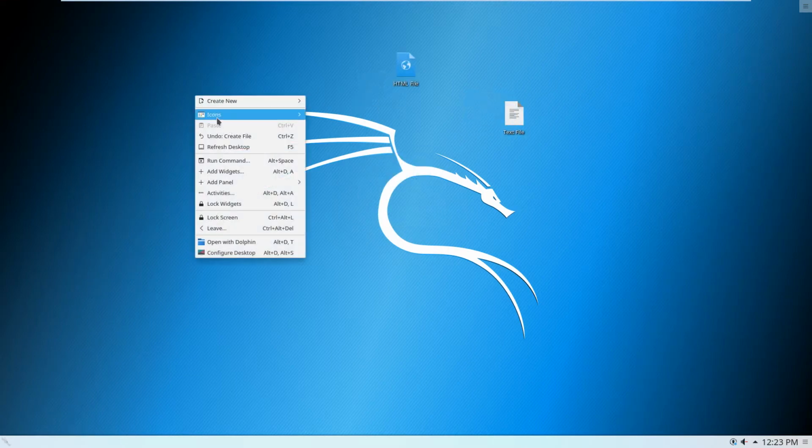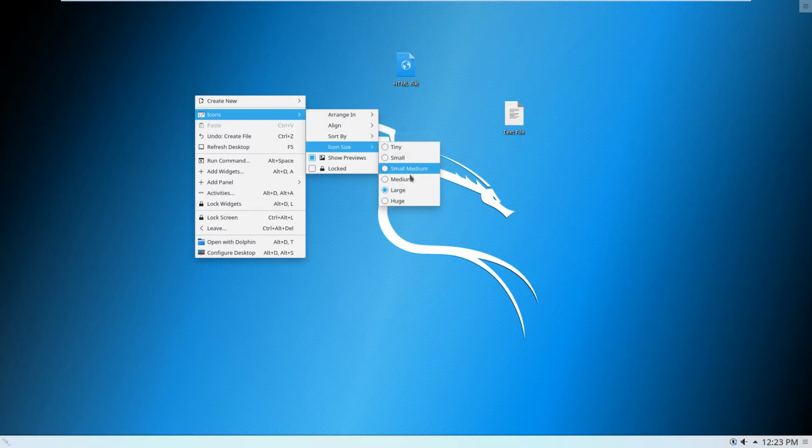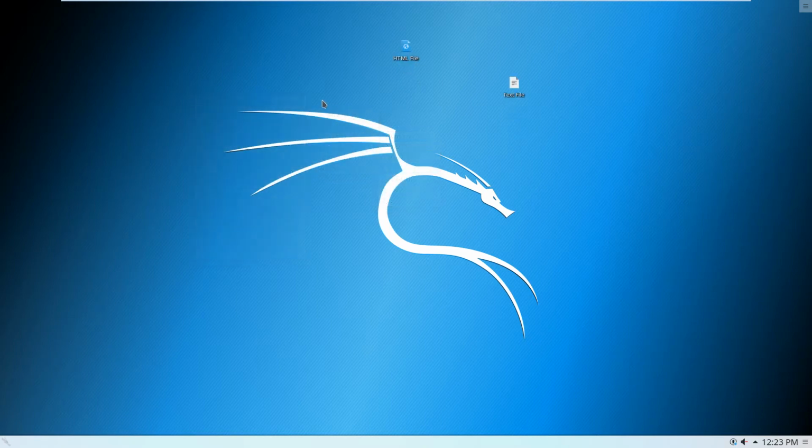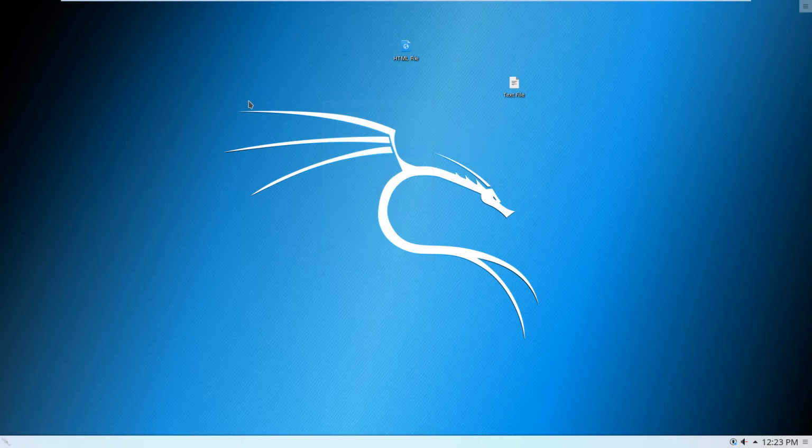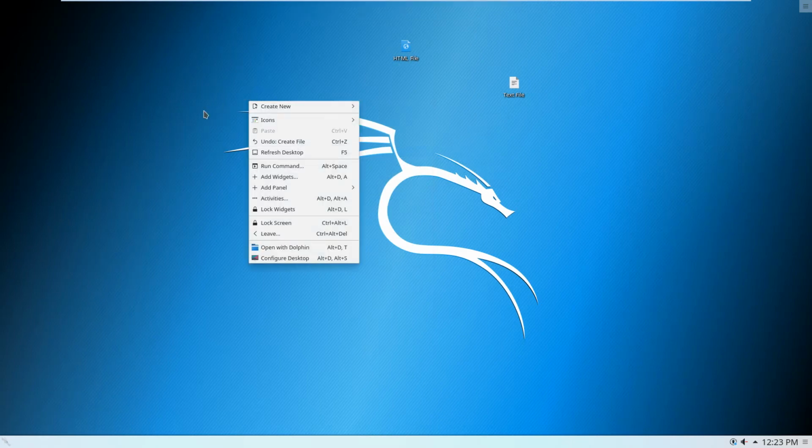Nice. Now go to icons, arrange in rows, columns. That's depending on you again. Sort by icon size. I prefer to use small icons right here, like that. I do not like huge icons. And you can even lock your icons, of course. We have refresh desktop with F5 again, it's still being refreshed.